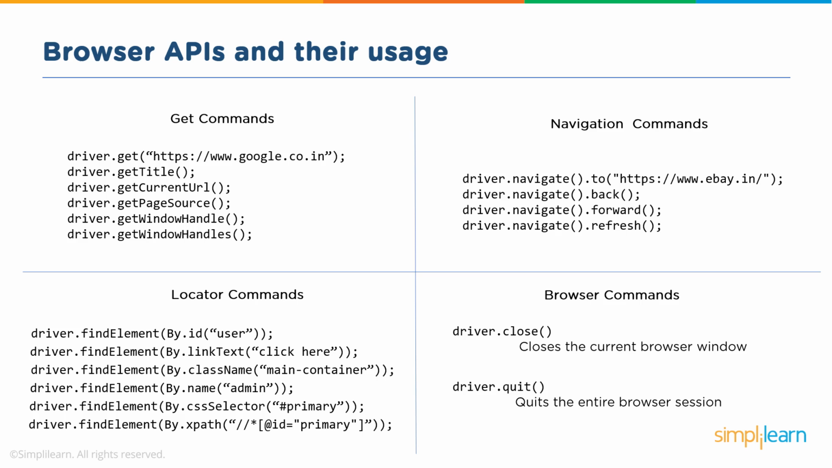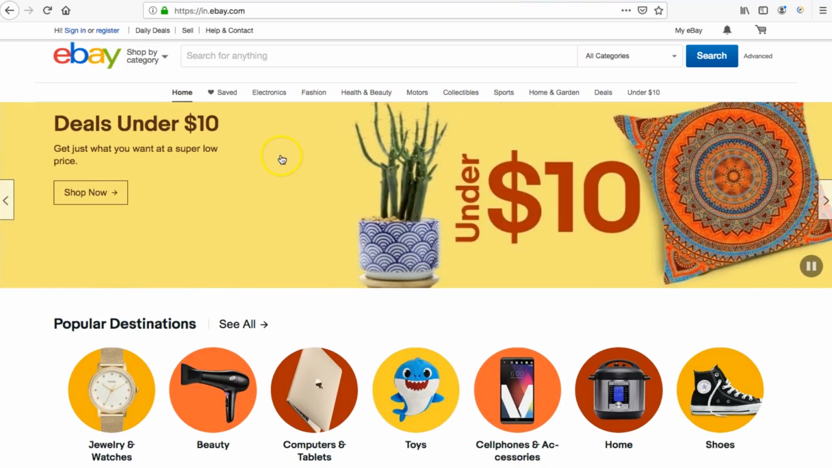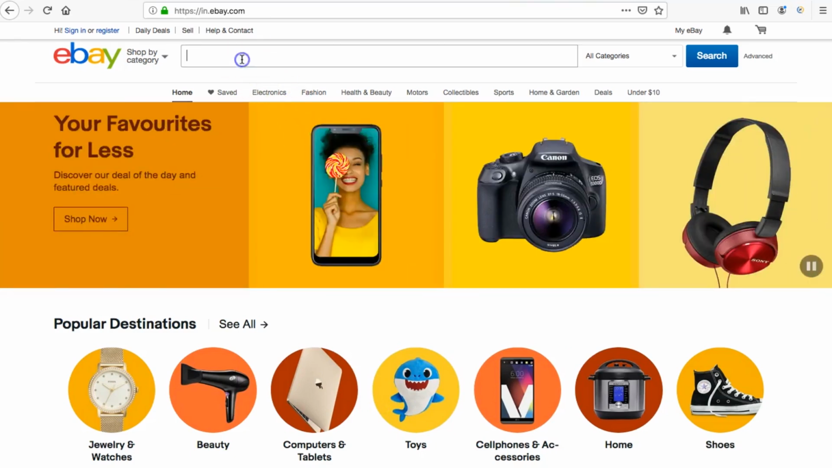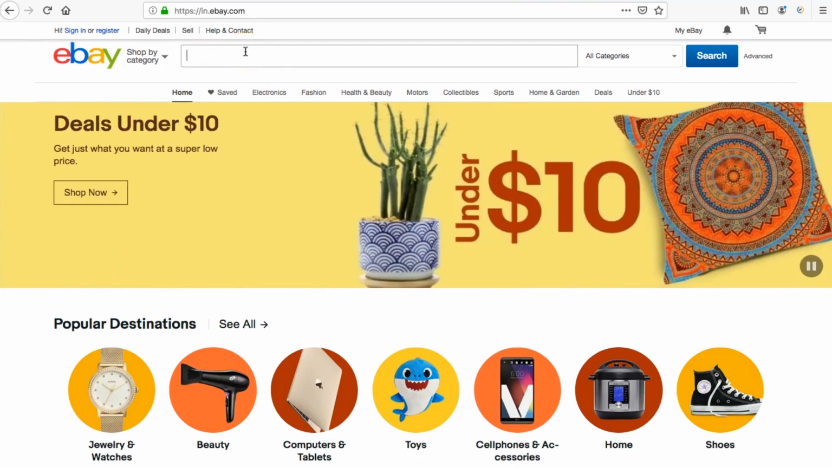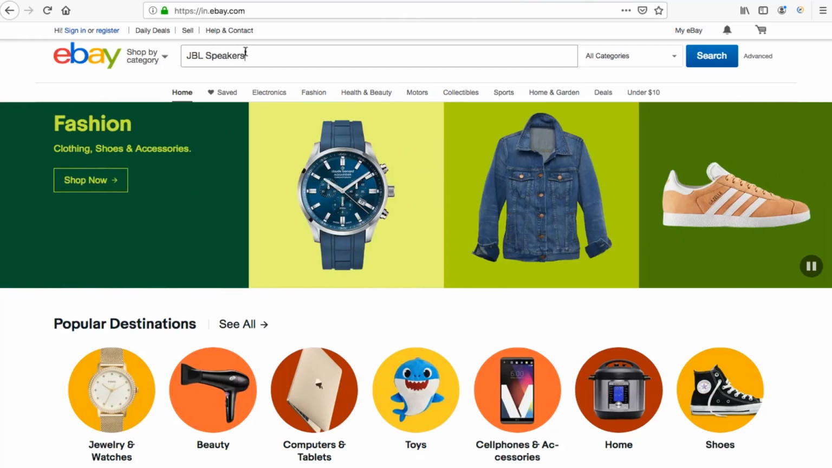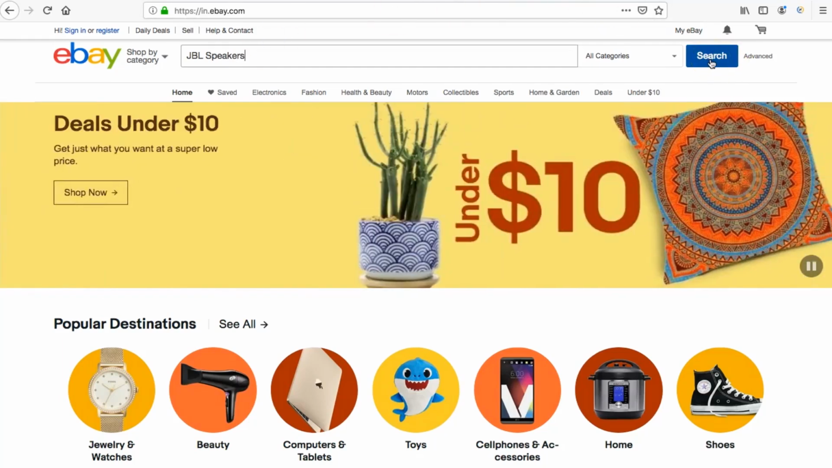Driver.findElement. When you want to work with any application, what do you need to do? You need to perform actions on the elements of the web page, and these are called web elements. For example, let's go to ebay.in. On this website, say you want to search for JBL speakers. What do you do? You would identify the search box and enter the text JBL speakers, right? And then you go ahead and click on the search button. This is the set of operations which you will do.